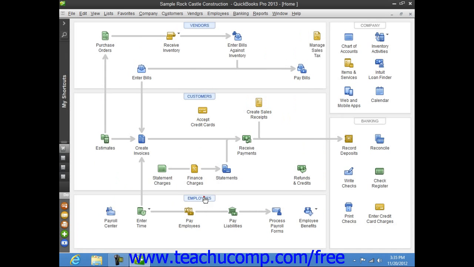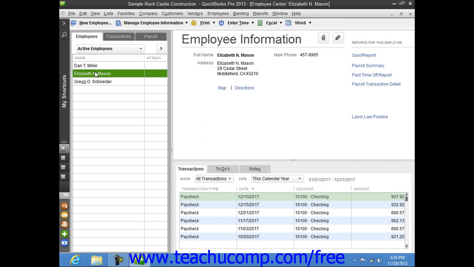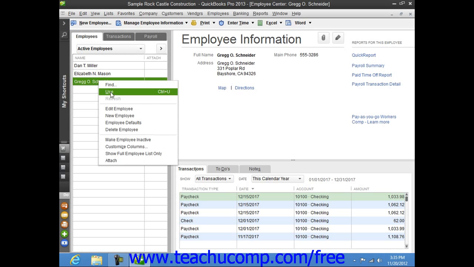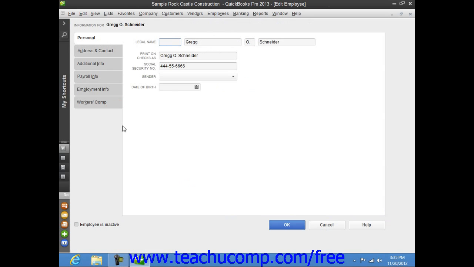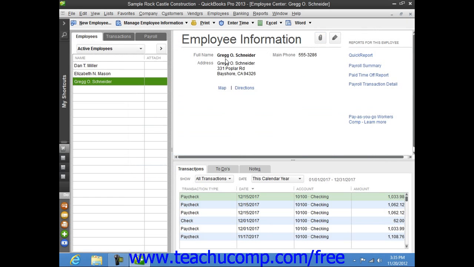Within the QuickBooks Employees list, you store general information about your employees and specific information related to payroll, such as the employee's salary or hourly rate, their filing status, the number of exemptions, and miscellaneous additions, deductions, and company contributions. Now, you store payroll information that most employees have in common within employee defaults. Then, whenever you have a new employee to add, you can simply enter information that's specific to that employee, such as their name, address, and so forth.